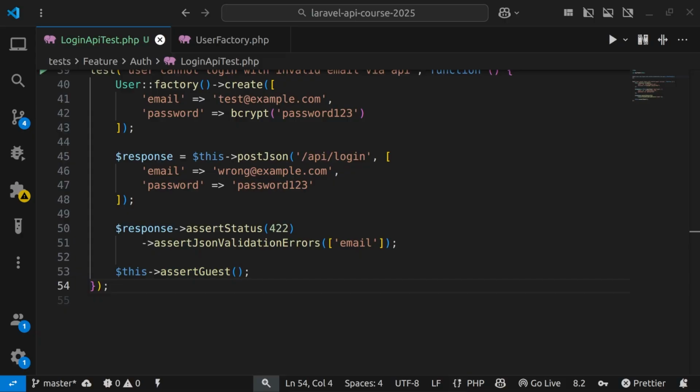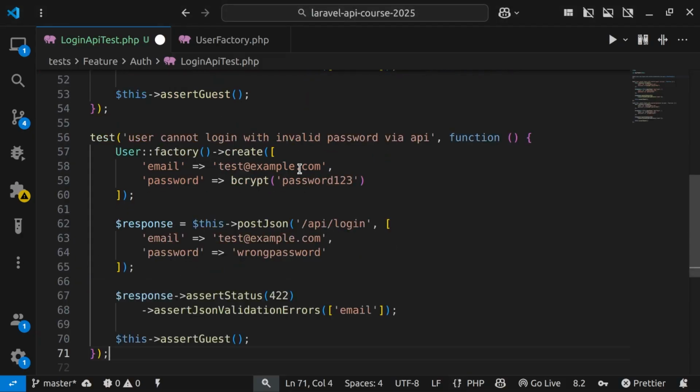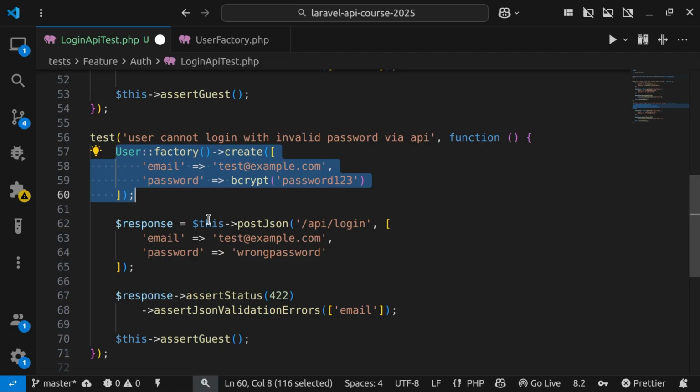Another test which I want to put in our project. So, user cannot log in with invalid password via API. So we create the user again, then we send the request into login API endpoint with a wrong password.